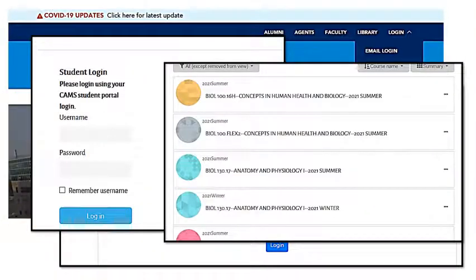Your Moodle homepage gives you a list of the courses that you're registered in, so you would click on this one, Biology 100 Flex 2, and that will take you into the homepage for this course.